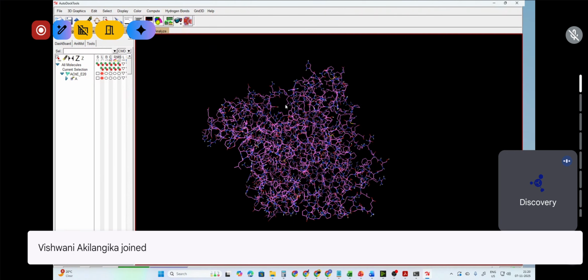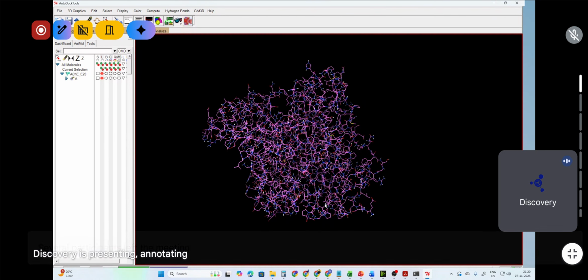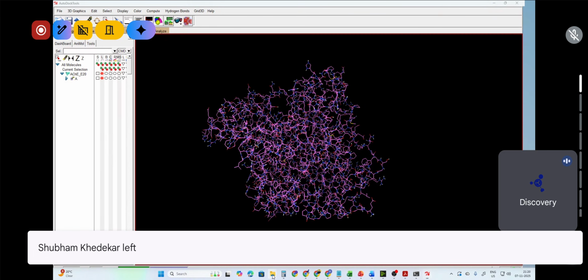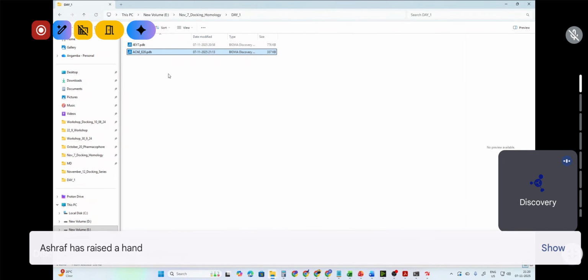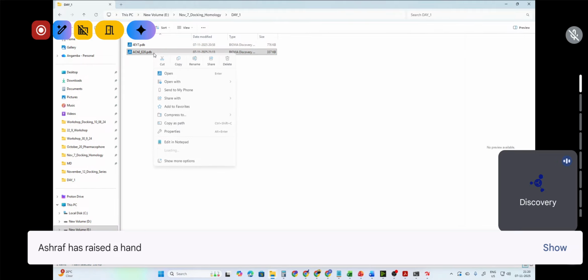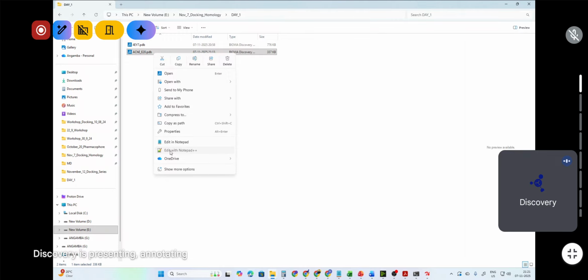From our workspace, from this structure, we have already deleted the ligand. The ligand is not present here. So what we can do is go to our folder, where we saved the receptor and the ligand, and open this in any text editor.